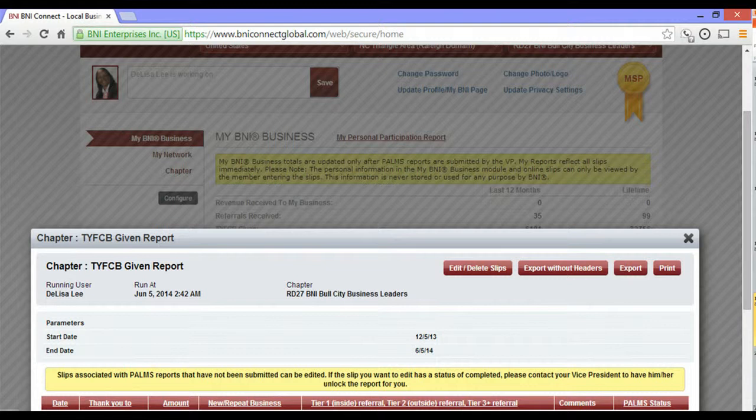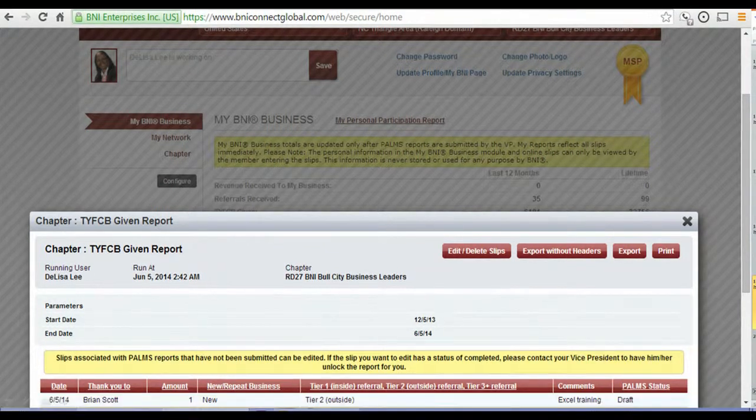And at the bottom of the screen there, this is the money on the board given report. At the bottom of the screen, you can see the name of the person to whom I've given credit, Brian Scott, and the amount, the tier level, the comments, again, only visible to me. And the last column there is the Palm status, and it currently says draft. At some point, your vice president, every week actually, has to go into the system and approve or confirm everyone's entries.